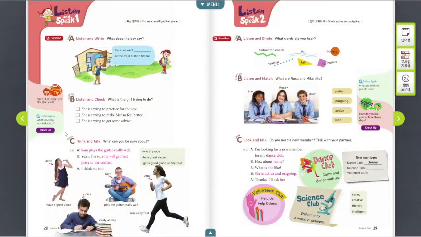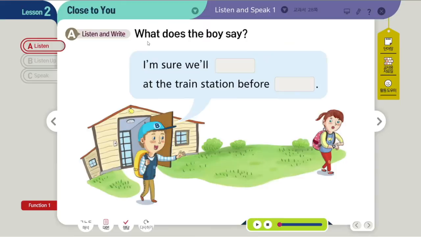All right, looking at page 28, part A, listen and write. What does the boy say? I'm sure we'll blank at the train station before blank. Let's listen to the dialogue and see what he's going to say.